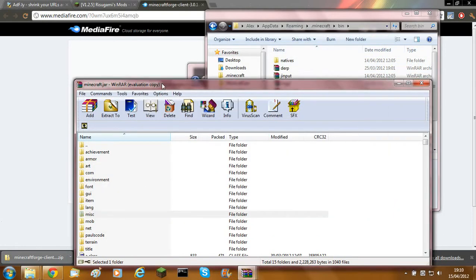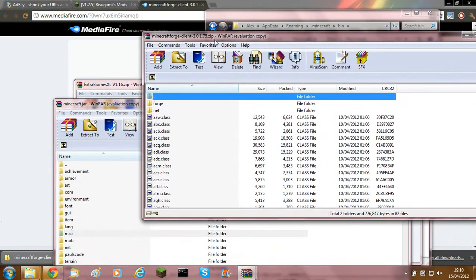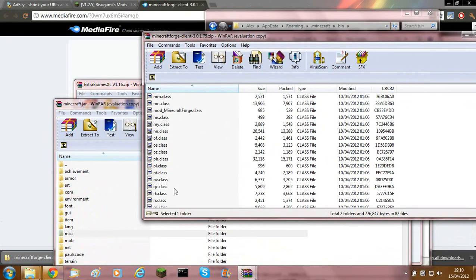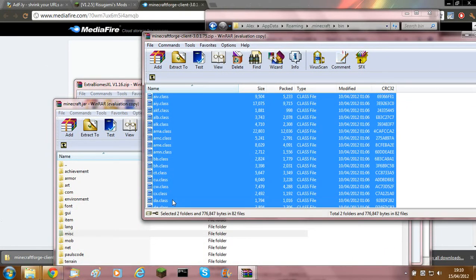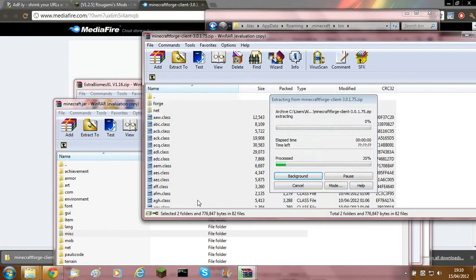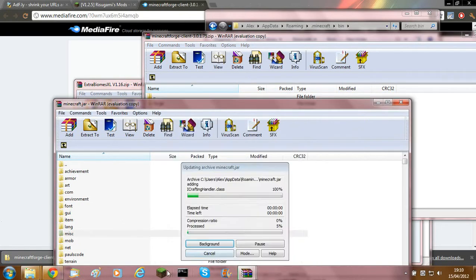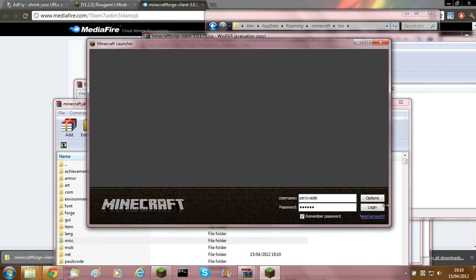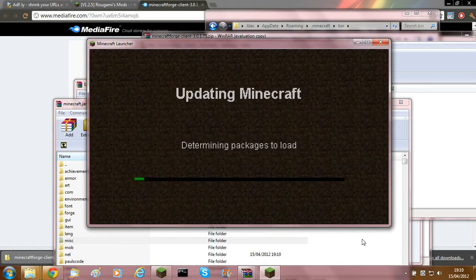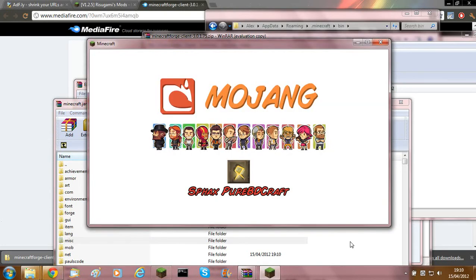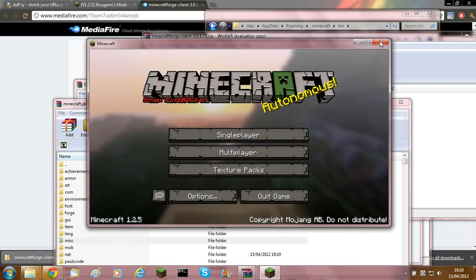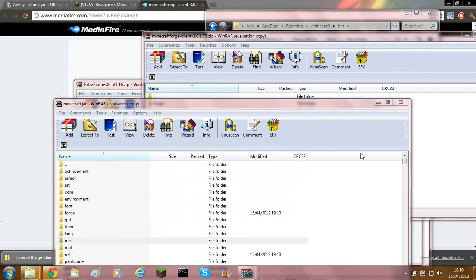And then you will also need to drag in all the files from the Forge folder into it. So just get them, make sure all of them are selected, and drag them over. Then you'll need to open up Minecraft again and log in again to make sure it's all working. So yep, it's working fine. Then you can close that down again.